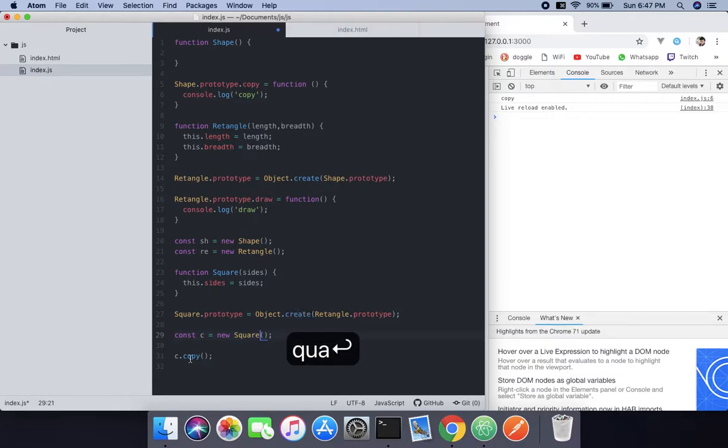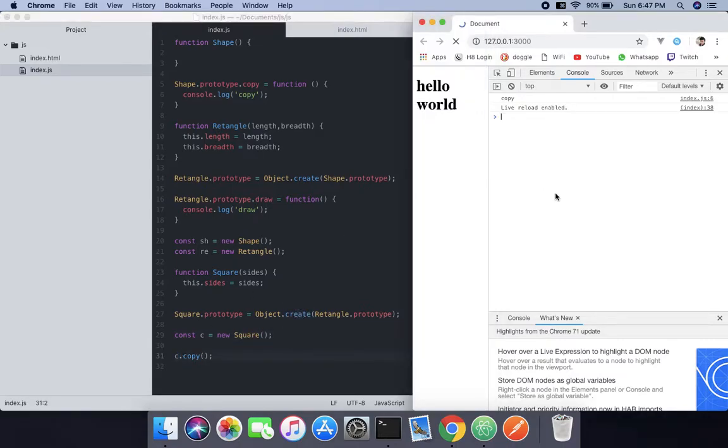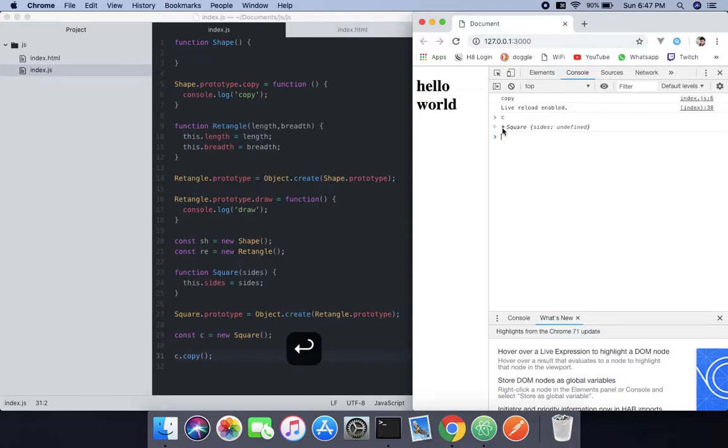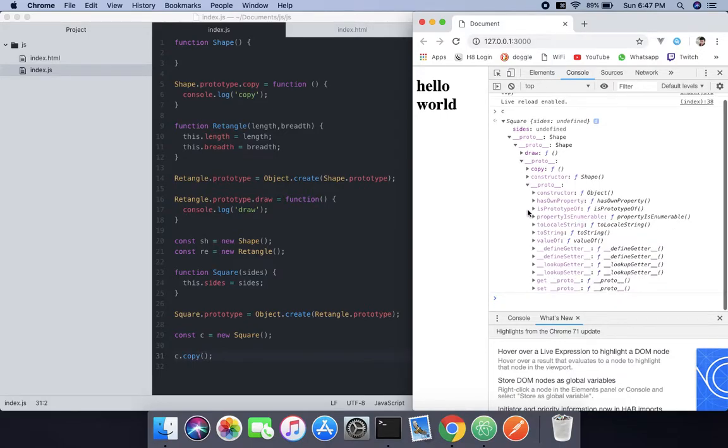Now we're going to use the square property, and now we can also access that, but we need to see what it is. So c is a square, it's a part of shape, it's an object, and when we check it, it's a rectangle. See how big this is. So this is how it works.